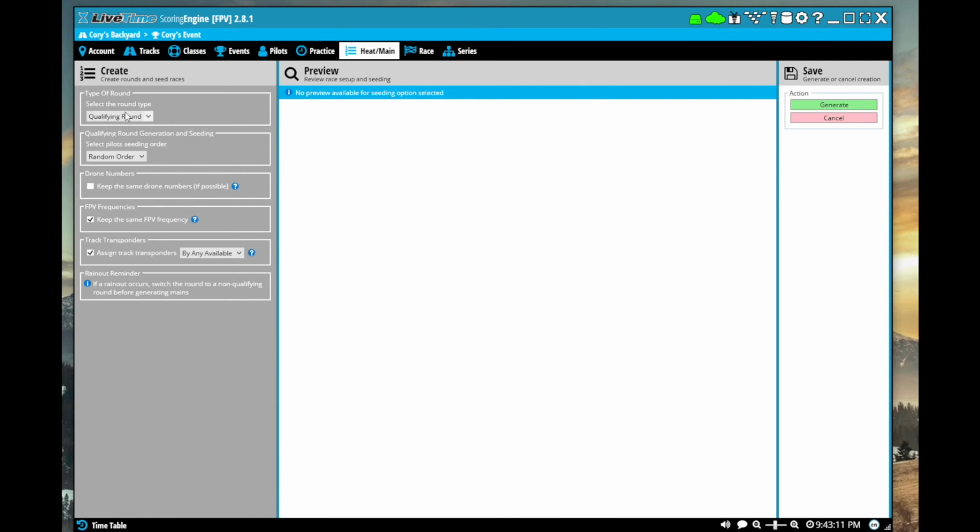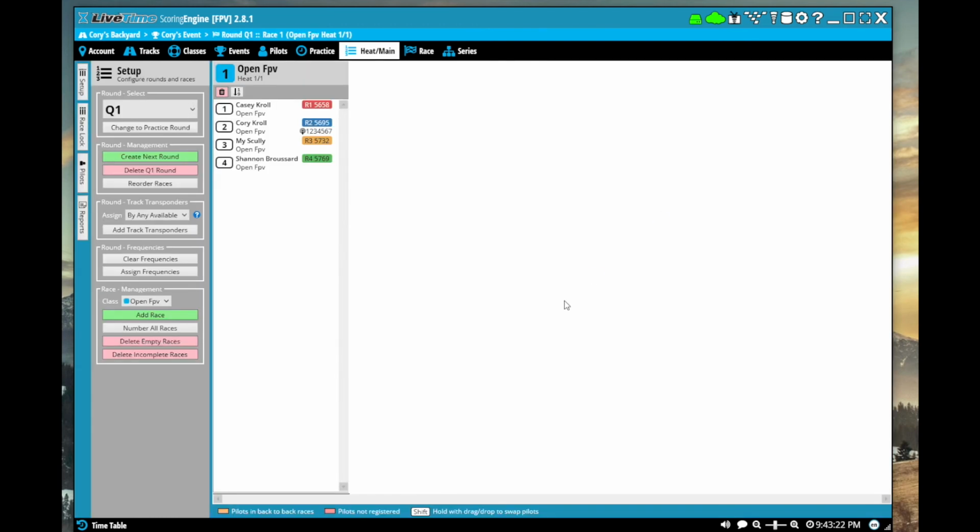I'm going to create a round here, a qualifying round. I'm going to tell it to use random order. There's a bunch of other options here too, but we'll just kind of leave the defaults, and I'm going to hit generate. And you can see what the system did. It created one race because we told the system, hey, create races with 4 guys each, and I have 4 guys.